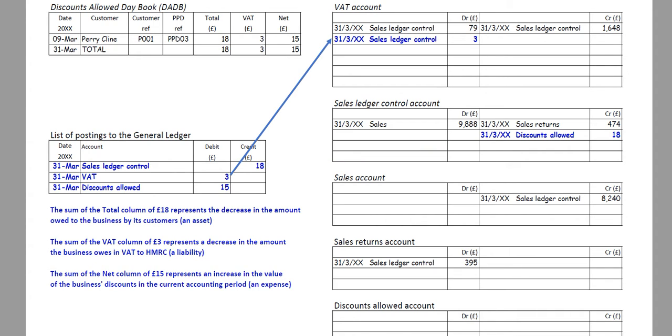The VAT will be recorded in the VAT account on the debit side, so that's £3 debited there, and the description we'll use will be sales ledger control because the sales ledger control account is where the corresponding credit to that debit is recorded in the general ledger.